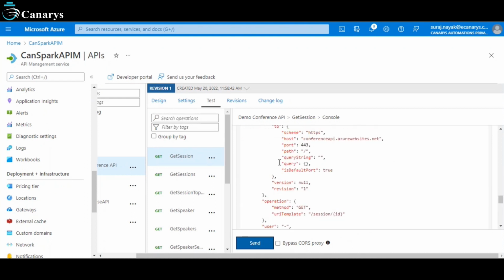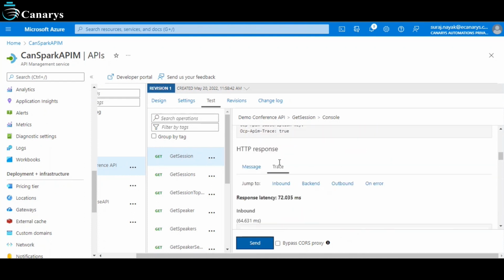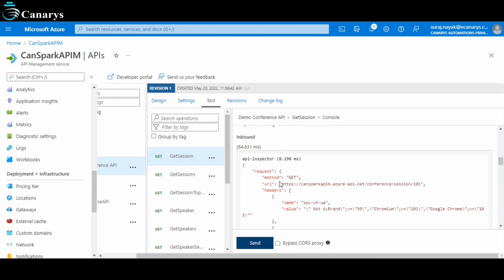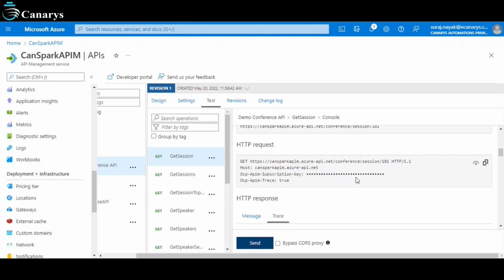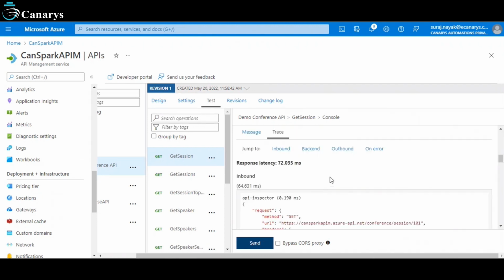Let's see, it's in the trace. Okay, so as you can see, I don't know why that didn't come up the second time. You can see that cache lookup resulted in a hit, which means that this response was cached, and it came out right from the cache. So the request didn't go from the front end to the inbound processing to the back end. It went from the front end to the inbound processing, the inbound processing just found that there's this response in the cache, and it just gave it to me.